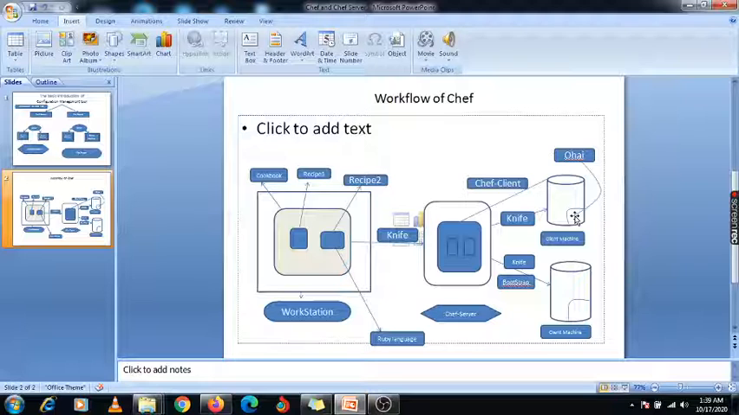How this Chef works, we have discussed in this lab, and this diagram is very useful to understand the concept of Chef and its workflow. In the next video we will do some demonstration of Chef: how to install the Chef workstation, how to create our Chef server, and we will create some client machines and do some demonstration using the Chef tool.